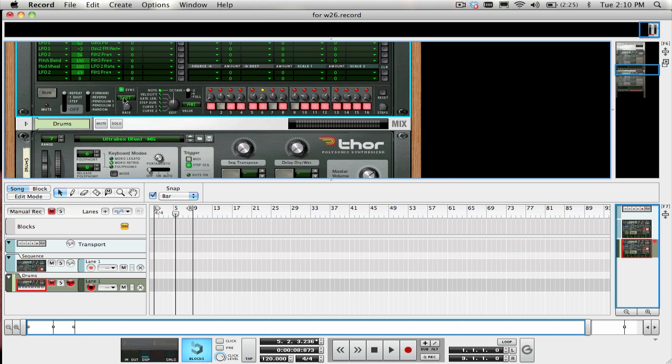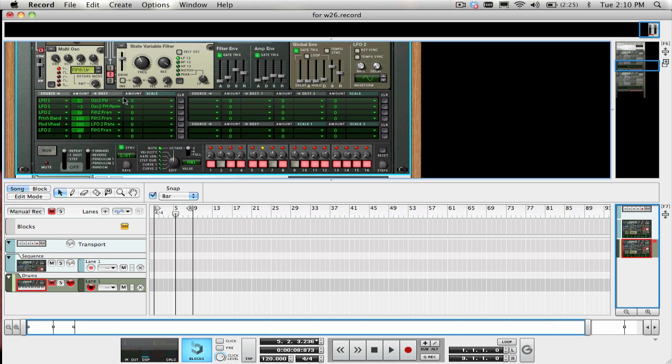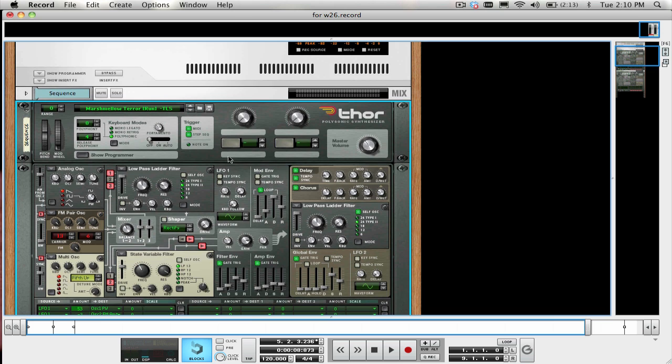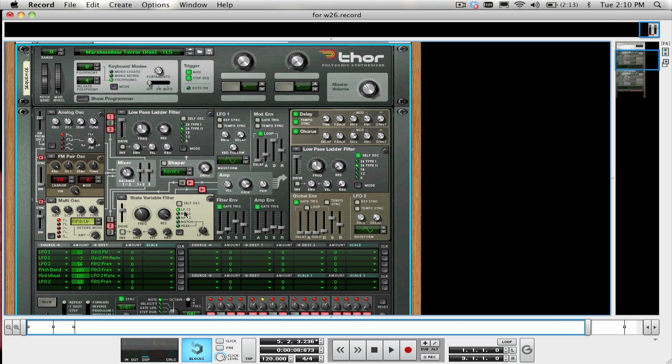Let's take this patch for example. I chose this patch because there are two things I want to control here. First, I want to be able to decide when the sequence starts or stops playing, and second, I want to be able to play the sequence on my controller and have it follow the root note or pitch of the key that I press.